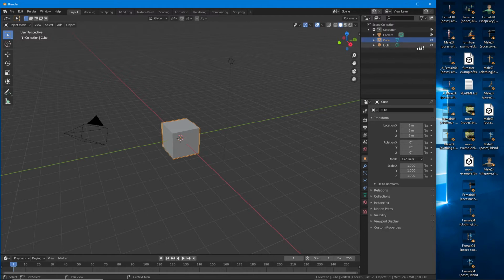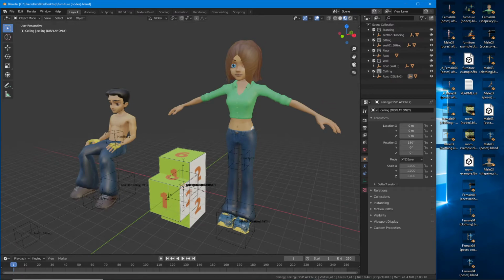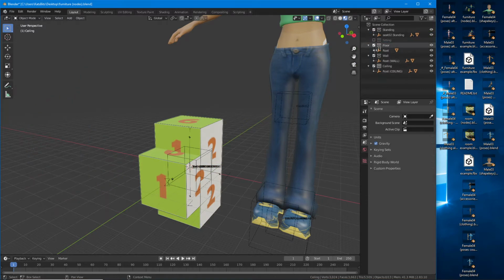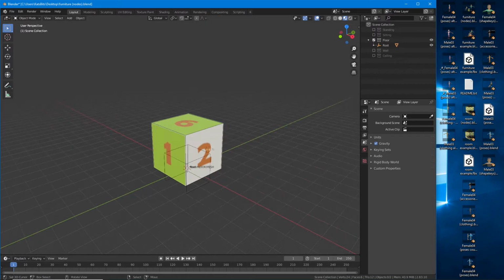Liam Neeson. Right, so we're going to use the furniture file again. Furniture nodes. Open. And as we did before, we're going to hide the furniture blocks that we don't need, and the seating because we don't need those. So in the outliner, we don't want the wall, we don't want the ceiling, and we don't want the standing. All we want is the cube.